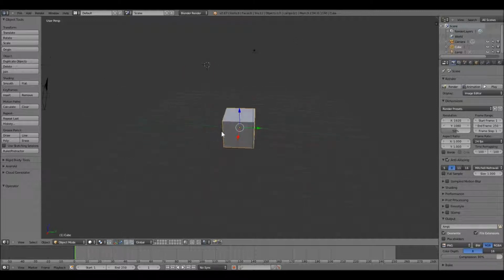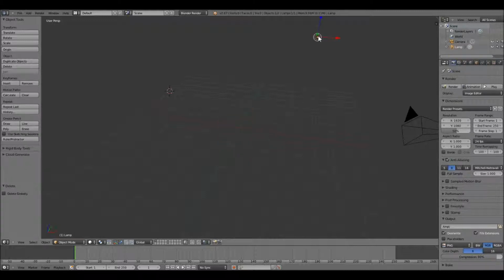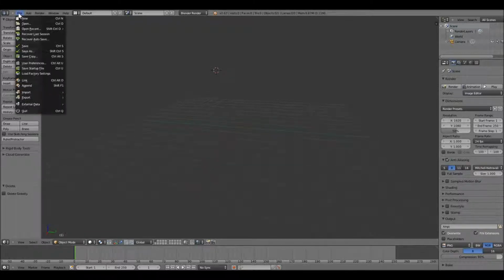So, start off, we can delete this cube by hitting delete. And we can delete this torch by right-clicking and hitting delete. Okay, so now we're going to need our other torch.